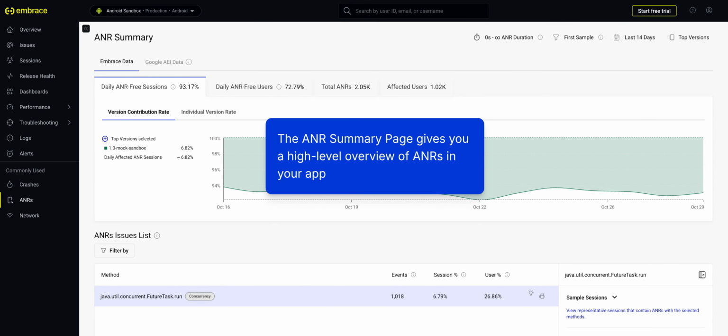Let's first take a look at our ANR summary page. This page gives you a high-level overview into how ANRs might be affecting your app by giving you some key summary stats, including your app's ANR free session rate, your percentage of ANR free users, the total number of ANRs your app is experiencing, and the total number of affected users.